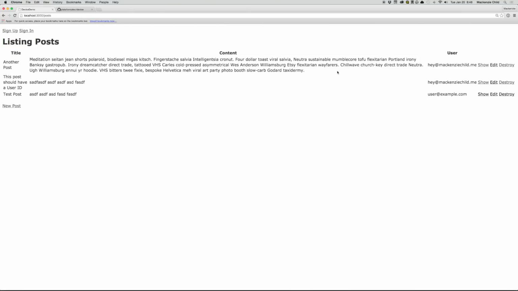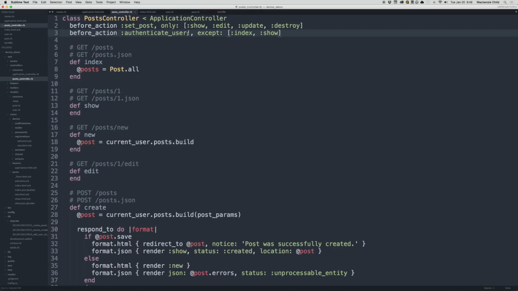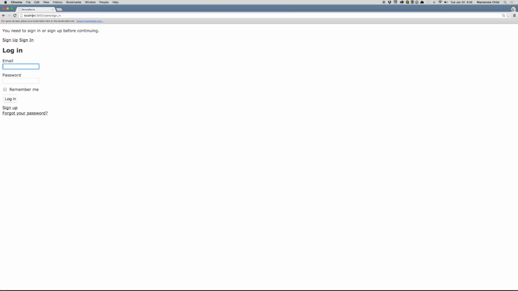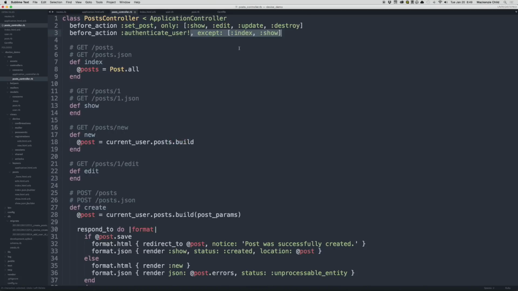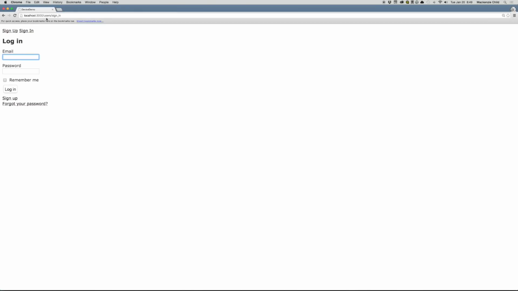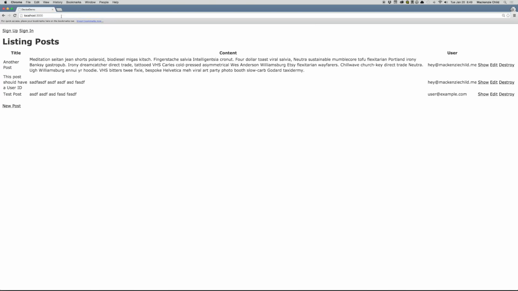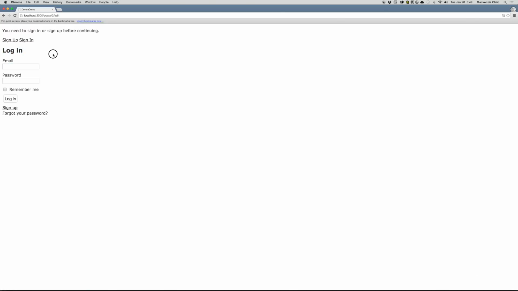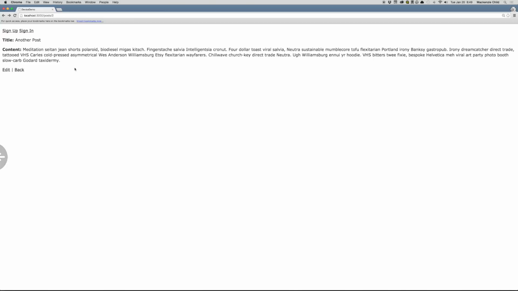So let's save that, refresh. So what this does, I can show you if I remove this except index and show. Let's go to an incognito window. You can see I am not signed in, so it automatically directs me when I try to go to the index to the login page. Now if I undo that, refresh, whoops, let's go back to localhost. There we go. So now I can go to the index and the show, but if I try to edit this, it will direct me to the login page because I don't have the credentials to do that.